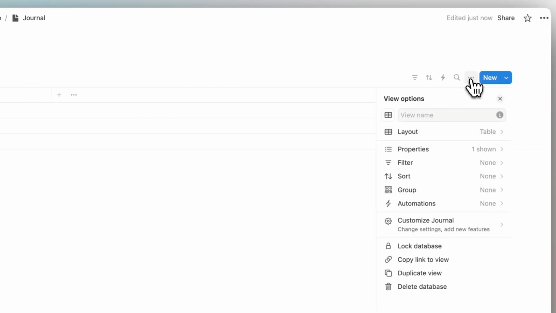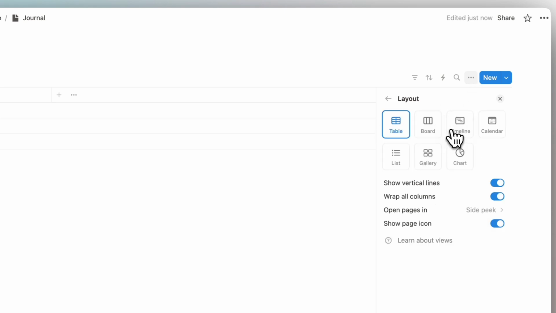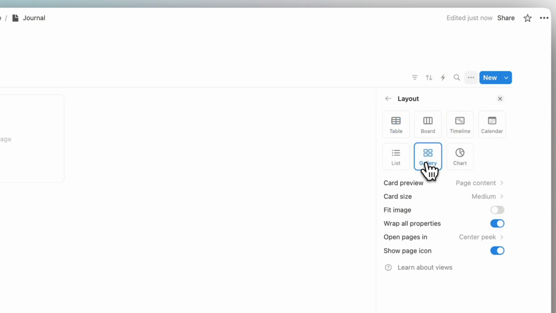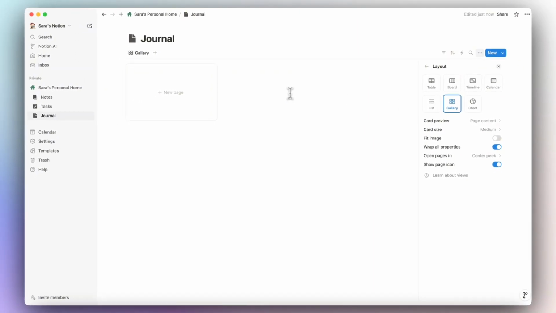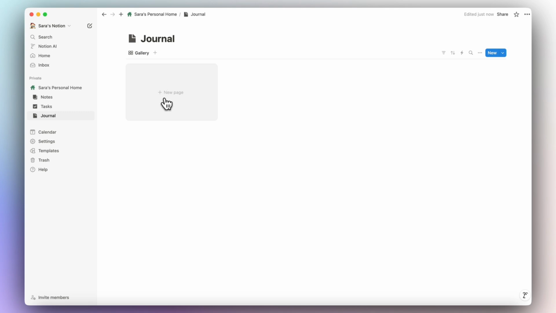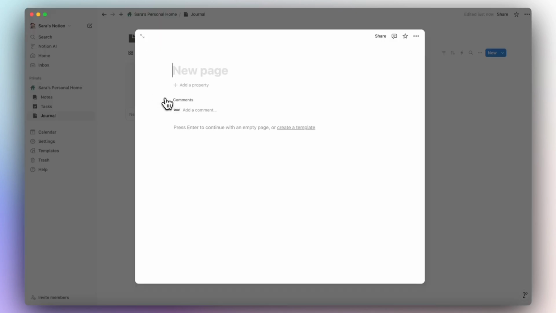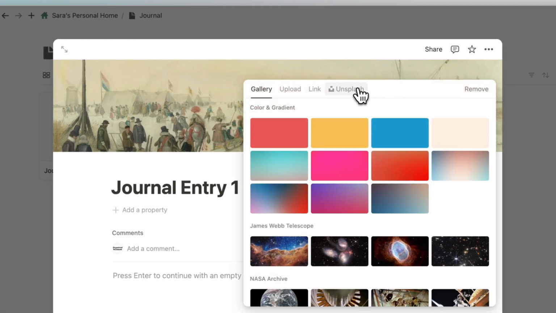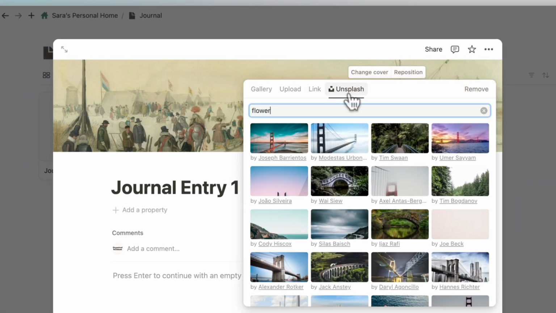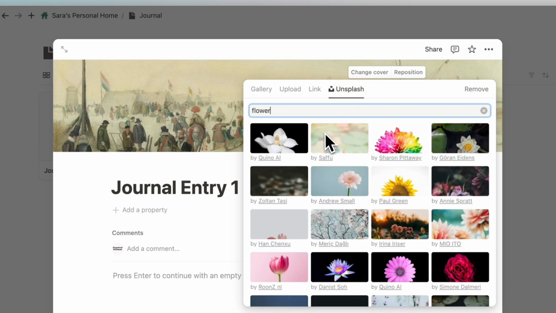For this one, I want gallery view, so I'm going to click the three dots here, change the layout to be gallery view. What's great about gallery view is that it allows you to see images really well. So that's the main perk of having a gallery view, like the name suggests. And let's say that this is my journal entry 1, and I'll add a cover photo. So let's say that we have a flower picture here. So I'll choose this one.